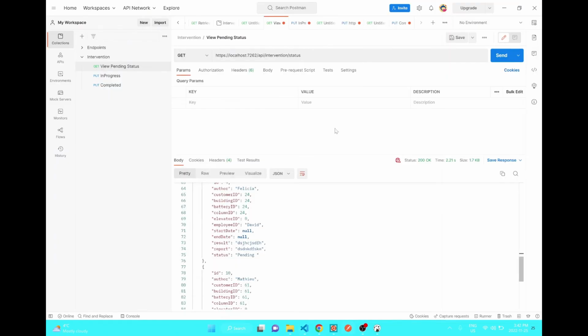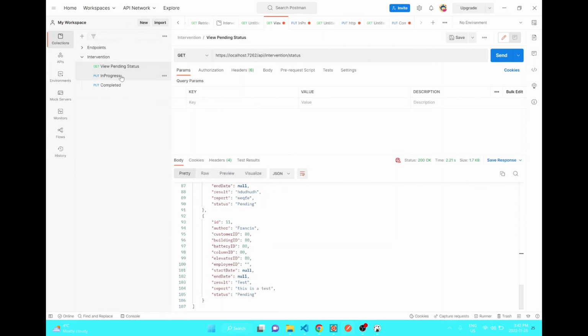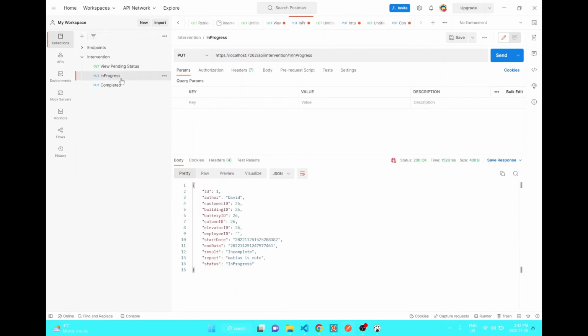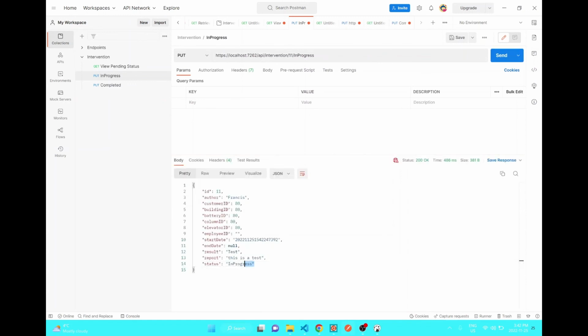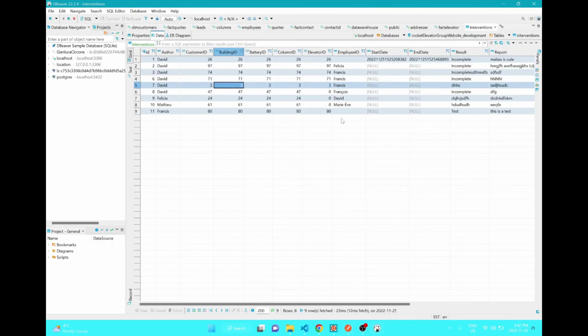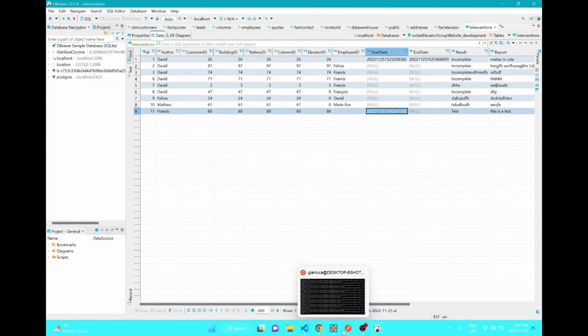So if we check here, interventions status works. You can deal with the ones that are pending. And for in progress, let's say we were number 11. So if we put 11 in progress, we click it. It changed it to in progress and the start date was added. So if we check the Beaver now, the start date here, at 4:05, shows up. It's not the prettiest because it's just a string, but it's there.